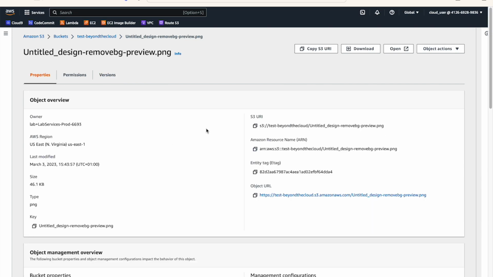Cool. Now that my object is uploaded, how do we see the object? There are two options. One is to copy the URL, copy the URI, and then grab the particular object using the AWS CLI and copy it to our local machine and open it.